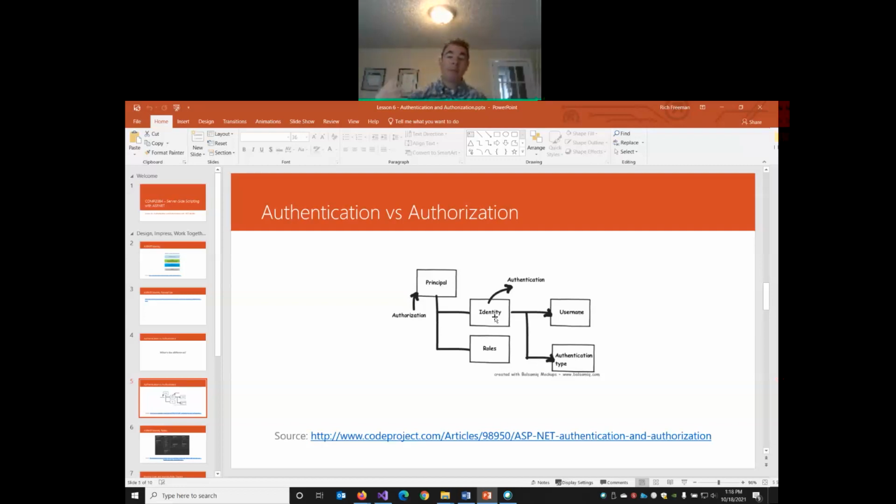And some applications, that's all they do. That's all we did with our PHP site. We only enabled authentication. There were two kinds of users. There were authenticated users who logged in, and there were anonymous users who hadn't logged in. So authorization is that second level.